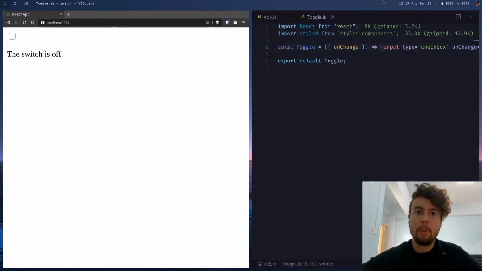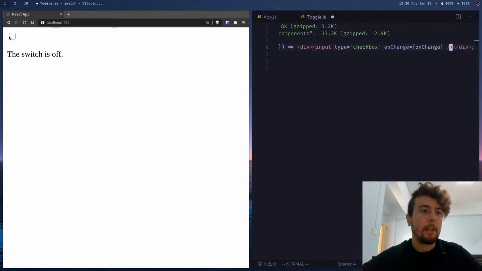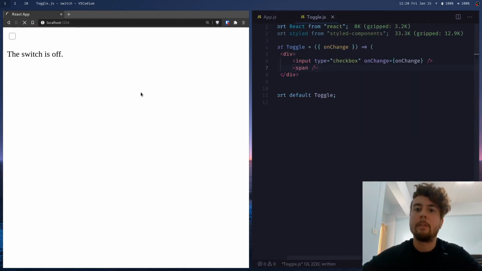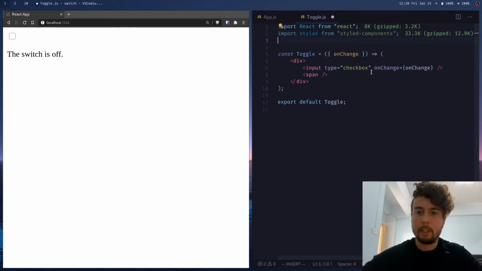And so this switch component is going to be made up of a few different things. So first off, we're going to want to wrap it with a div. And then we're going to actually hide the checkbox right here. So this is not going to be visible. Instead, we're just going to have a span here, and then style the span to actually be the slider for the switch. So right now, this doesn't look like much, but we're going to create some styled components.